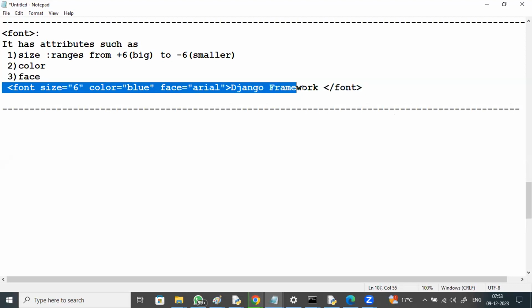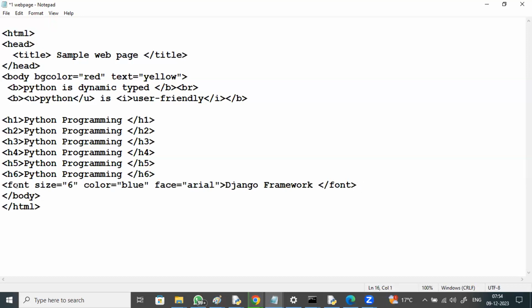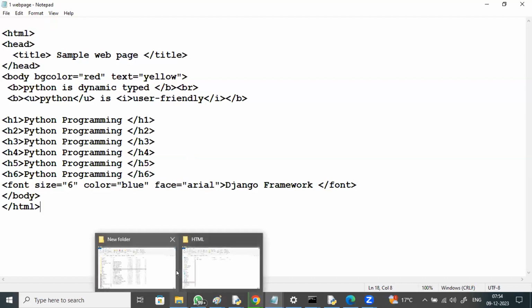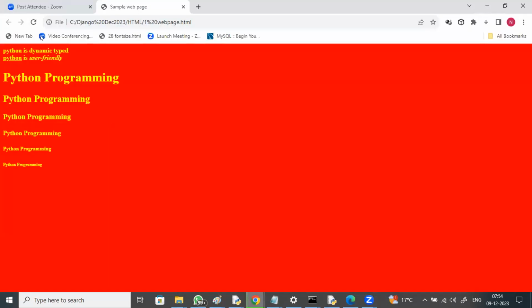Now check this. I'll copy this line and keep it within the same program code. Font size, color, face, right? Refresh it. So the Django framework has size 6, color blue, and face Arial, right?